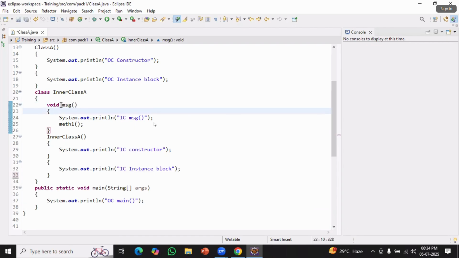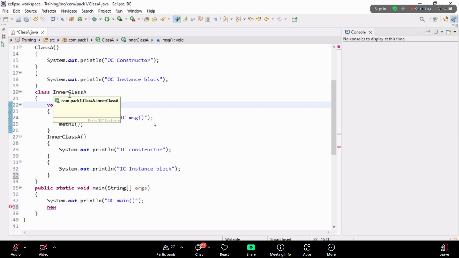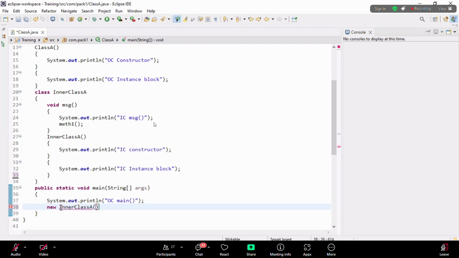I want to call this message method. Generally, if you want to call a method, how do you call it? We need to call a method with the help of its respective class object. Create an object, new inner class A. Where is this method present? Inner class. Just follow the basics. Don't make it complicated.